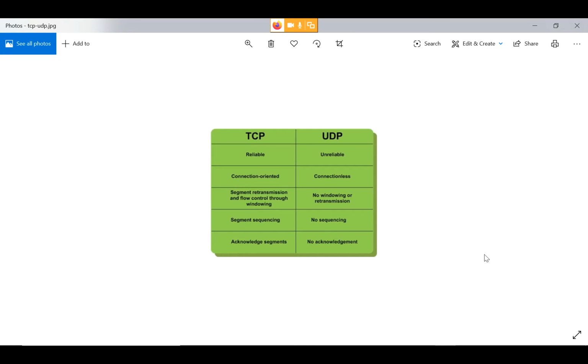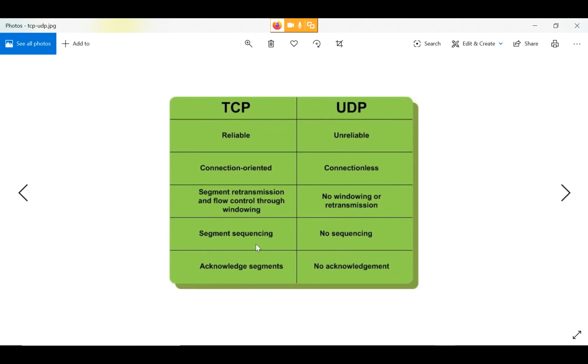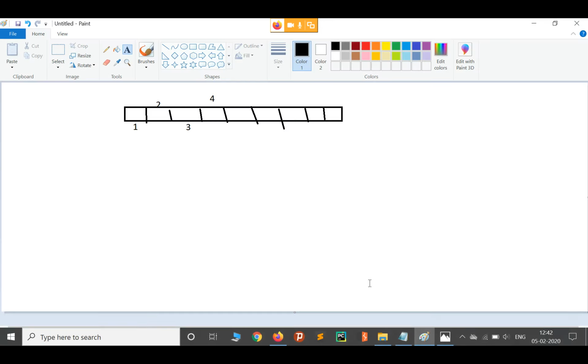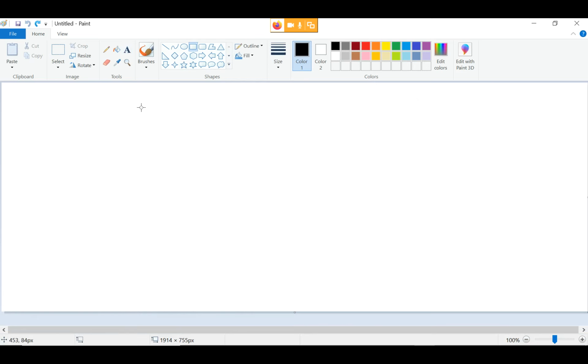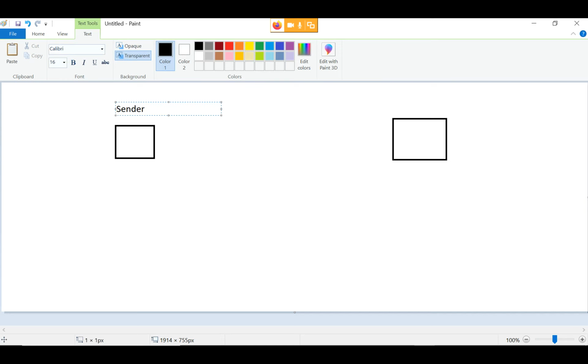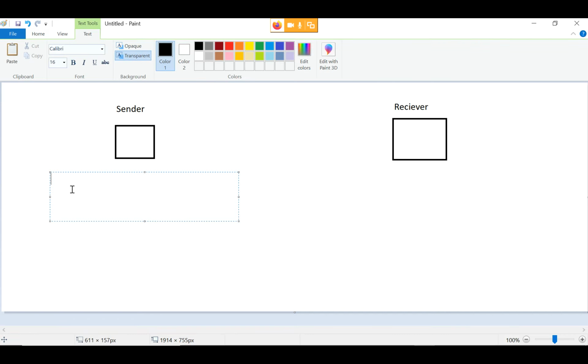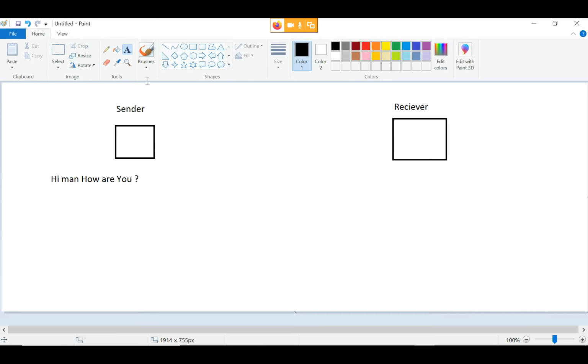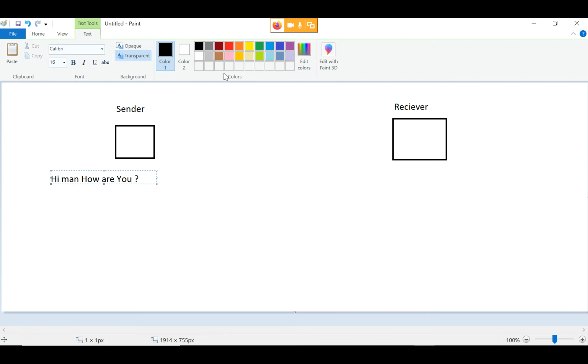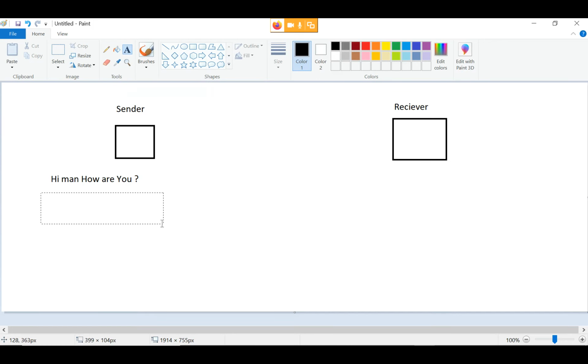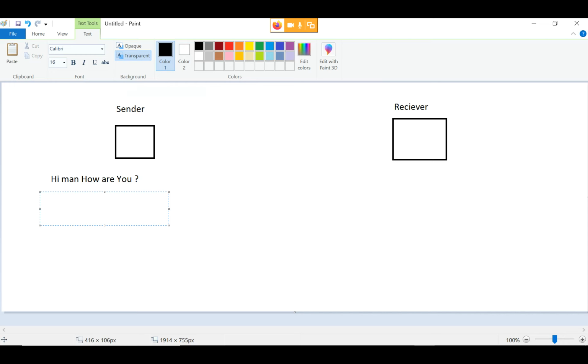Okay, where were we? So, TCP, UDP. Let me tell you about segment sequencing, how this works. Imagine this is the sender and this is the receiver. If I am sending a message like "hi man, how are you", what will TCP do? TCP will do the sequencing, so it will assign numbers to them.